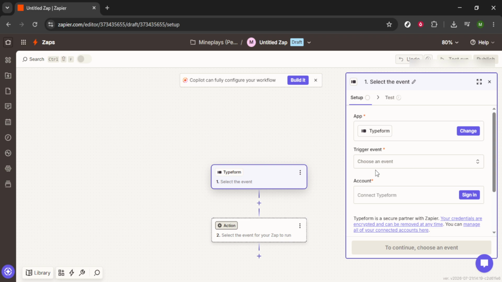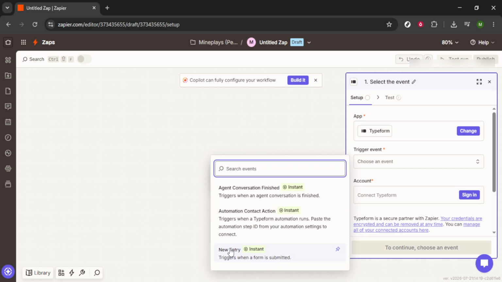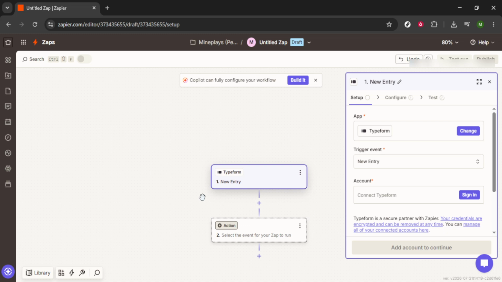This essentially means that every time someone fills out your Typeform, Zapier will be on alert and ready to respond accordingly. After this, you'll have to specify the action to take place in response to the trigger. So click on the Action button. This is where we tell Zapier what we want to happen when a new Typeform entry is made.